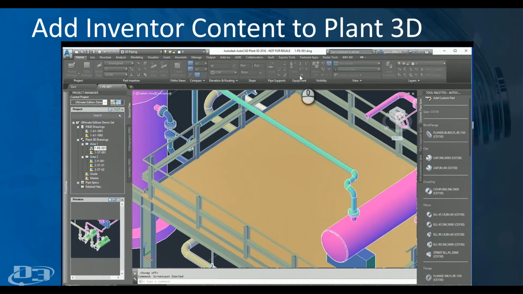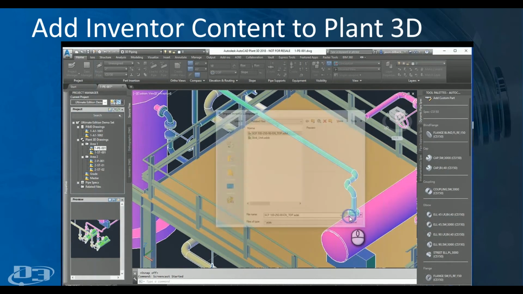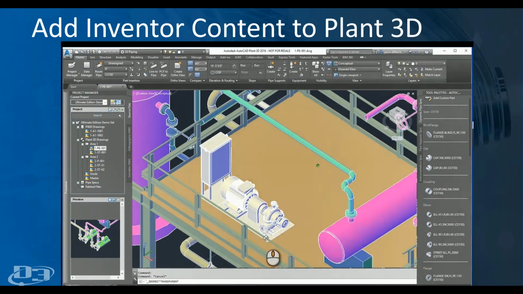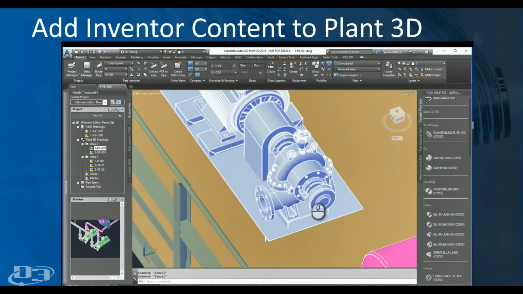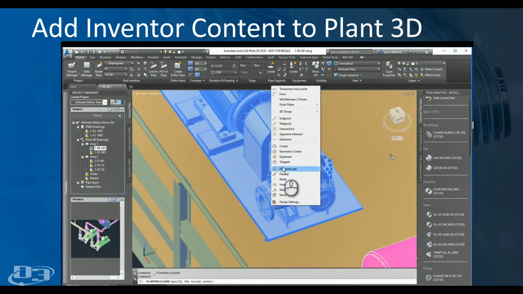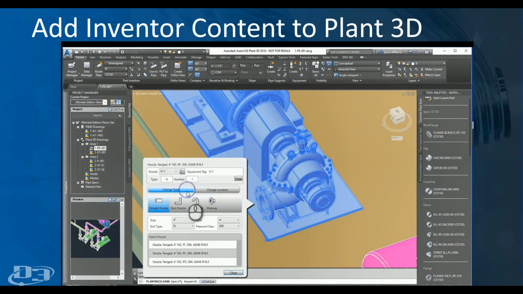Now back in our Plant 3D, we'll use the Convert Inventor Equipment command to bring in that Inventor assembly and define what type of equipment that it is. Since we've chosen to add the connectors within the Plant 3D, we'll use the nozzle connection point to our equipment with this Add Nozzle Grip. After defining its location and orientation, then we'll define its type, size, pressure class, and other information for the nozzle connection.